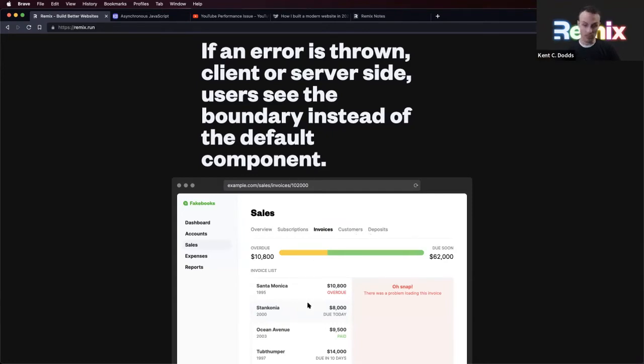But if this happens, the support ticket you get is this particular invoice is busted. And the user can continue to use the rest of the invoices and they'll just report, hey, when I click on that invoice, it shows me this error, but all the rest of the app works just fine. So the support tickets are a lot more useful and you can fix bugs a lot faster.